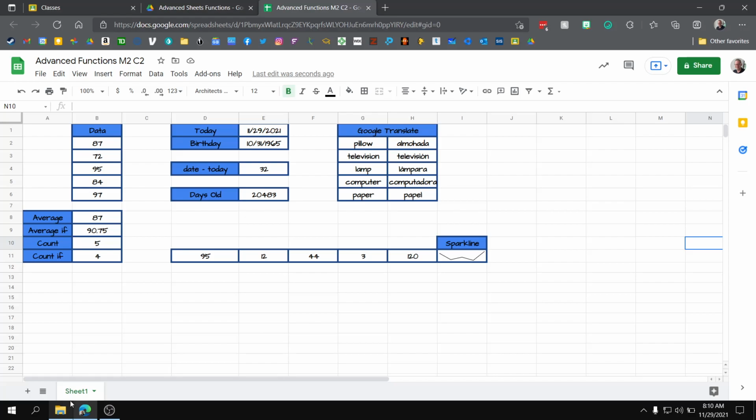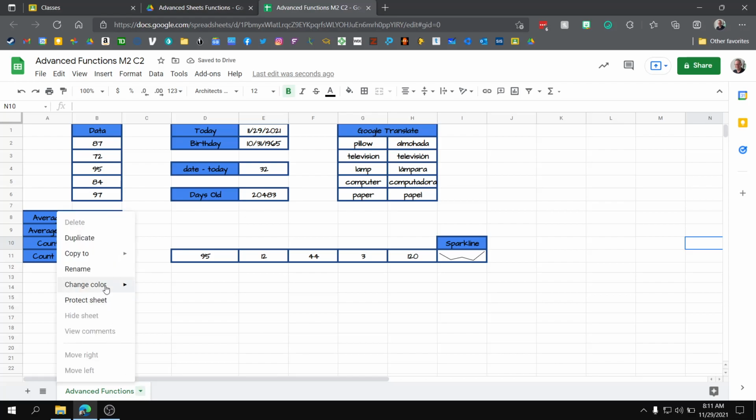Well, one thing I want you to know how to do is to name and add sheets. So right down here, I'm going to click this down arrow next to sheet one. We're going to rename it. Let's see, I called this advanced functions. Okay, press enter.